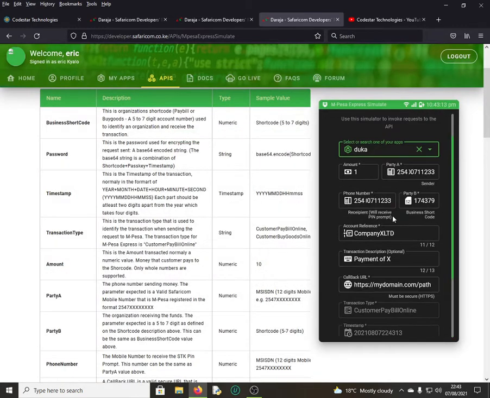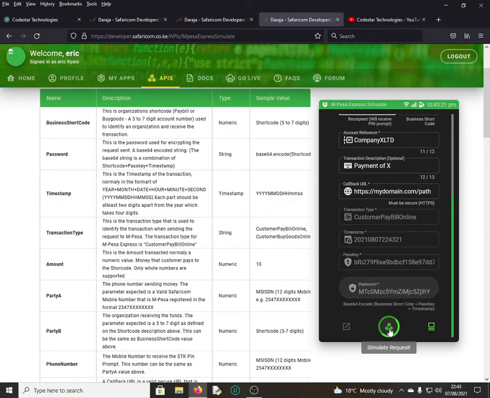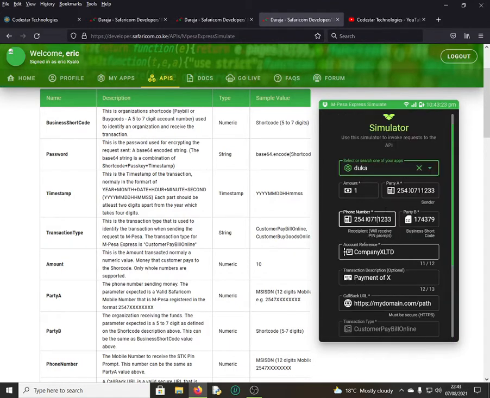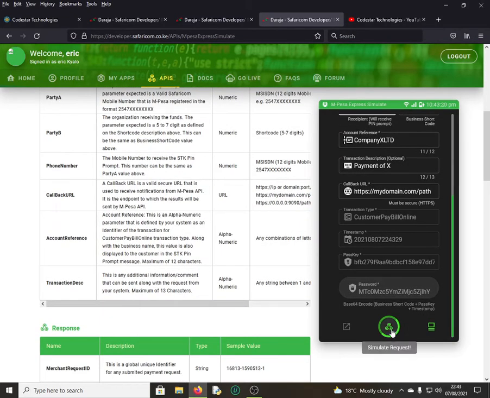But in our case, what you just need to pass is the phone number, here the phone number again, and scroll all the way down and click simulate. As you can see, the amount which is going to be deducted is only one bob. So in our case, let's scroll down and click simulate. When we click, automatically you will hear a message pop up on my phone asking for that. So let me do that.